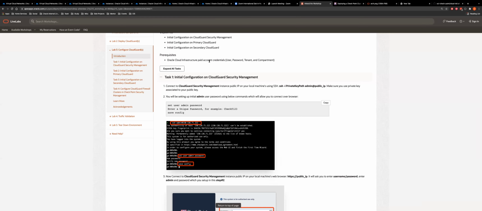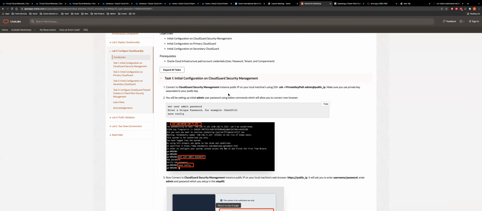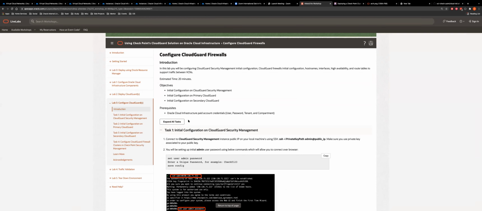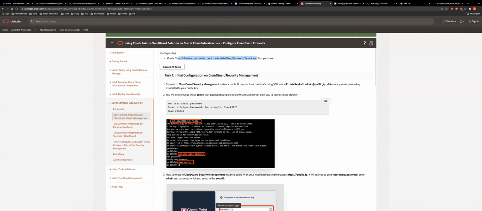Okay. As you already know, every lab has its own prerequisite. I forgot to mention it in the beginning, but as we already talked about, you need to have a paid account. So what we're going to focus on is the initial configuration of the management first, then we will move towards the primary and secondary firewall. I don't have Smart Console installed locally, but what I'm going to do is create an OCI instance of a Windows VM. So let's move on directly to the management platform first.